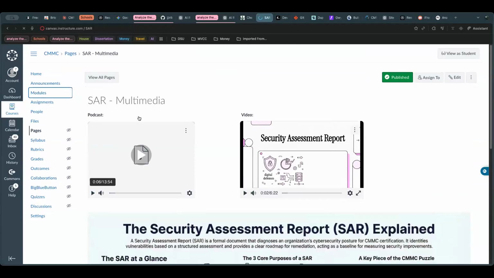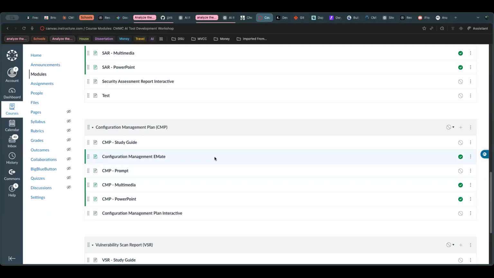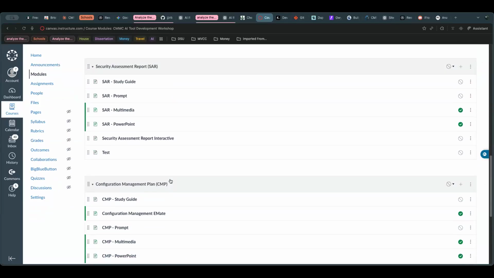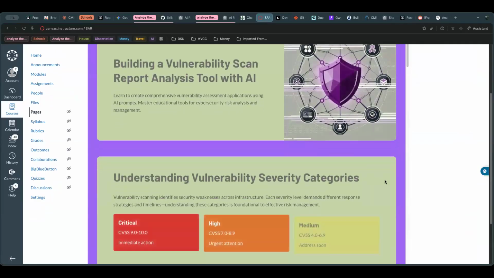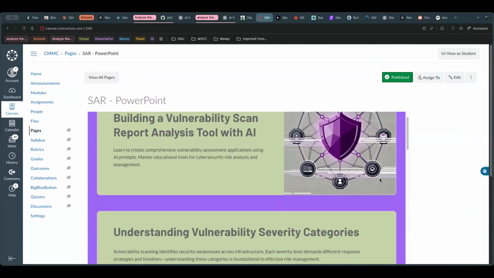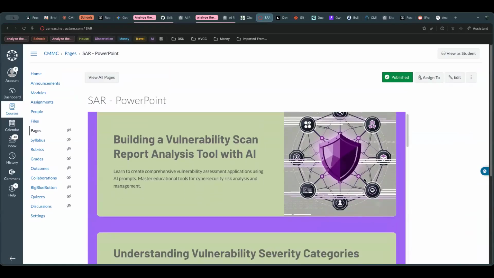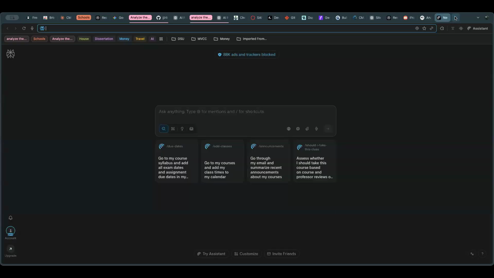For the three different reports that are here. And then of course, PowerPoint for the students. If your students still like PowerPoints, and a lot of them do, you can use Gamma to create this. So that's another tool that you can use to create any of those.